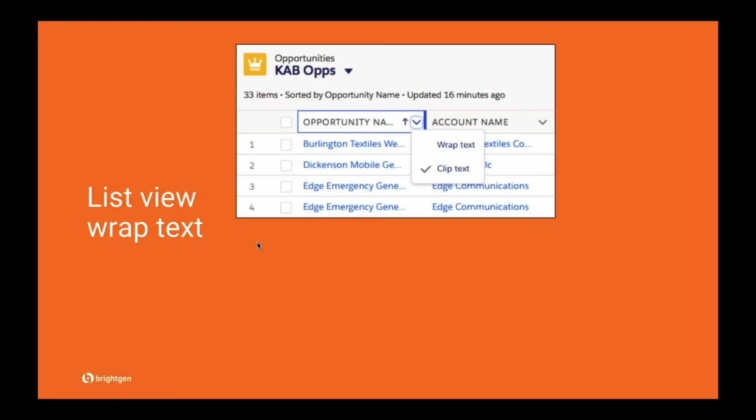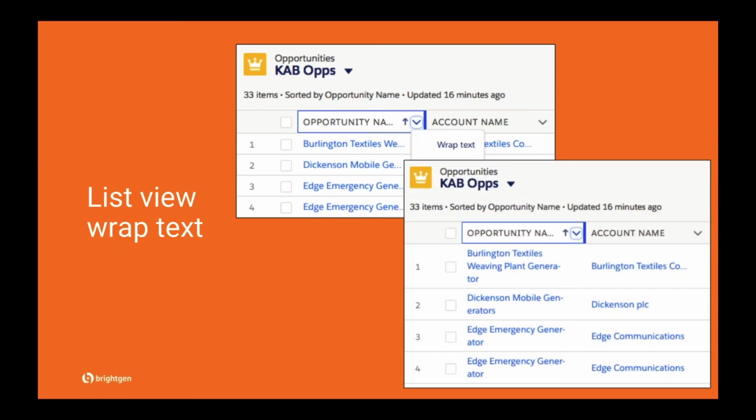Okay, list views can now wrap the text in columns, although not in the headers. So in this example screenshot here, the opportunity name column's clipped, so we see things like Burlington Textiles were and Dickinson Mobile because the opportunity name column is clipped, as is shown in the context menu there. But if I change that by clicking the down chevron, choose the wrap option, then what I get is the text is wrapped, which wraps the opportunity names onto multiple lines and allows me to see Burlington Textiles weaving plant generator in all its full glory. Note, as I say, this only applies to the contents of the column, because as you can see, opportunity name is still opportunity at the moment. You can't change that.